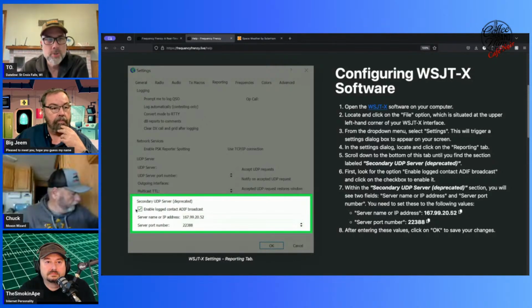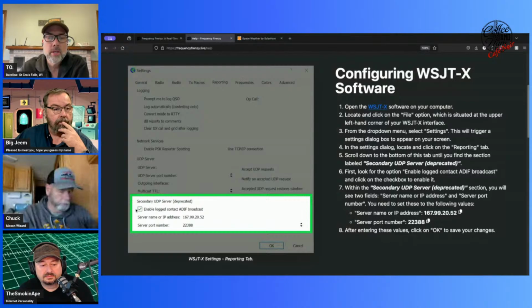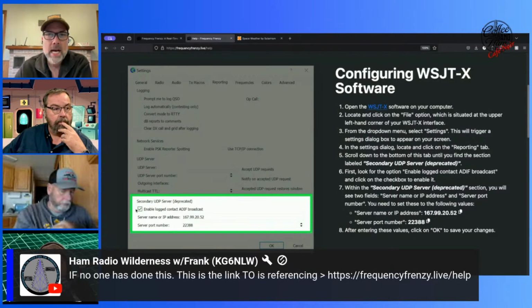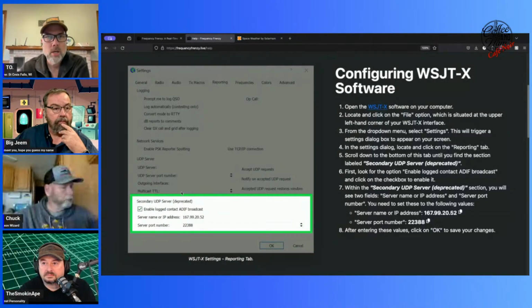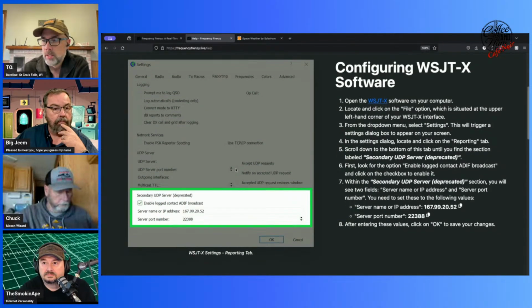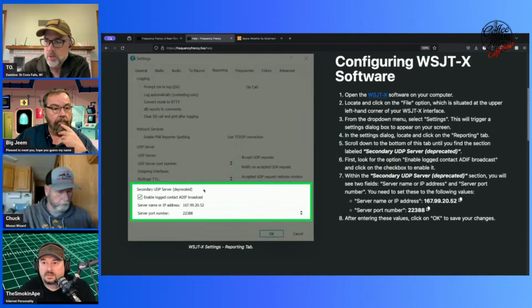And this uploads, for you technical nerds out there, and I know you are there, it uploads over UDP, which is not technically reliable, but it's not reliable for everybody. So nobody has a special advantage over somebody else. We all equally have a poor chance of reaching the server with our logs. So there are your settings for WSJTX on the reporting tab.